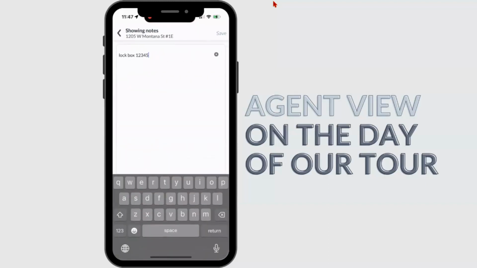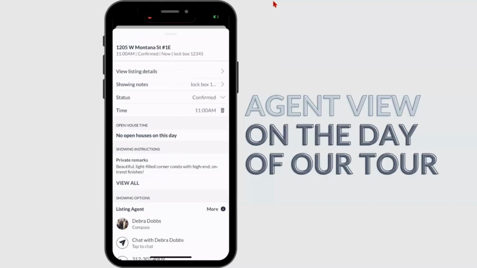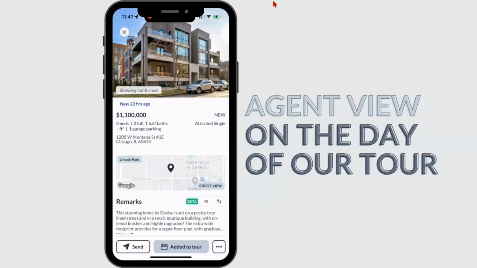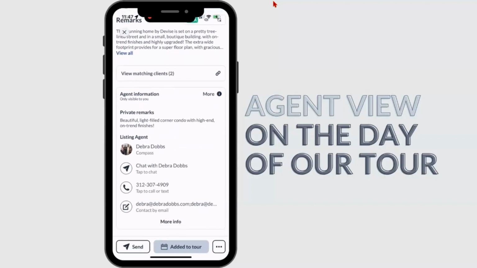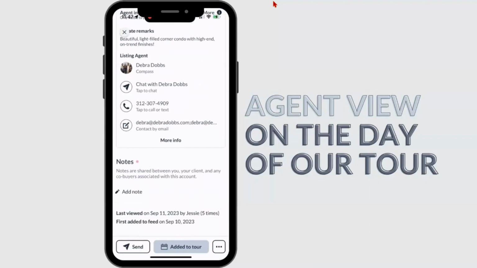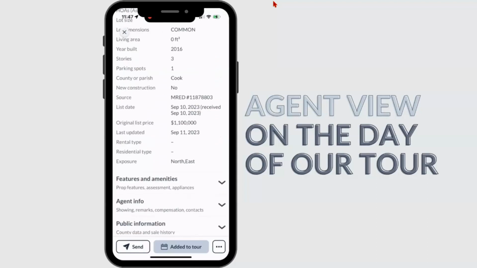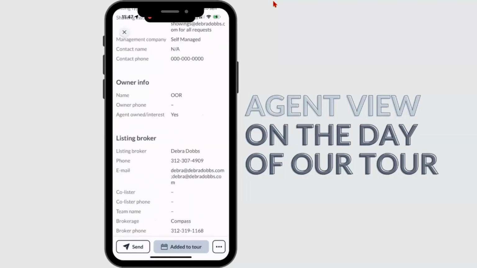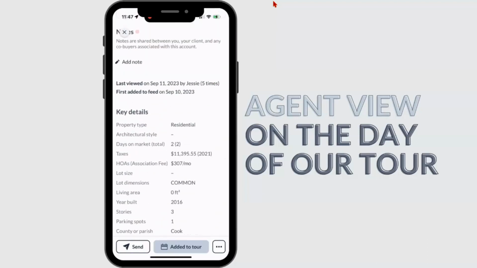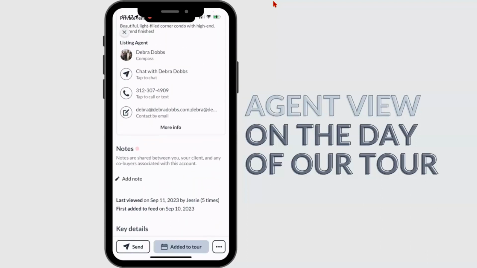I can also come in here to click view listing details for any of these particular listings. And so if my client is asking me a question, I can come in here, I can pull up any remarks on this listing. I can see any of those private remarks, can come down to that agent info section right here and see any of that extra info that I might need. So this is a really good way to save yourself from printing out all of those extra listing sheets.